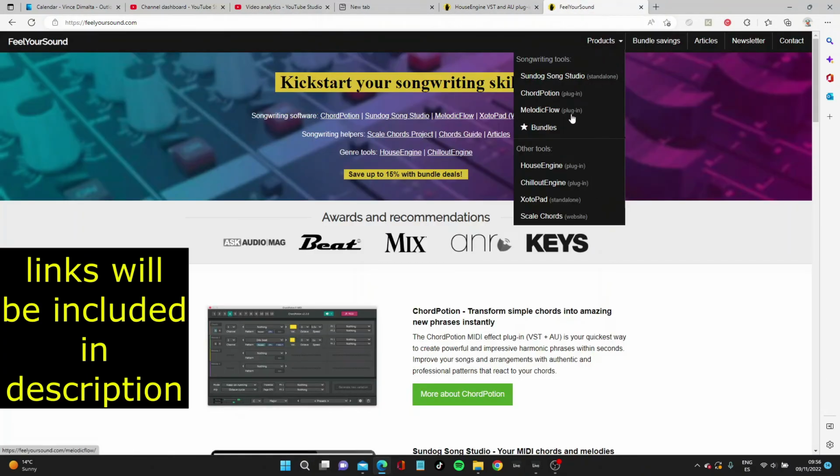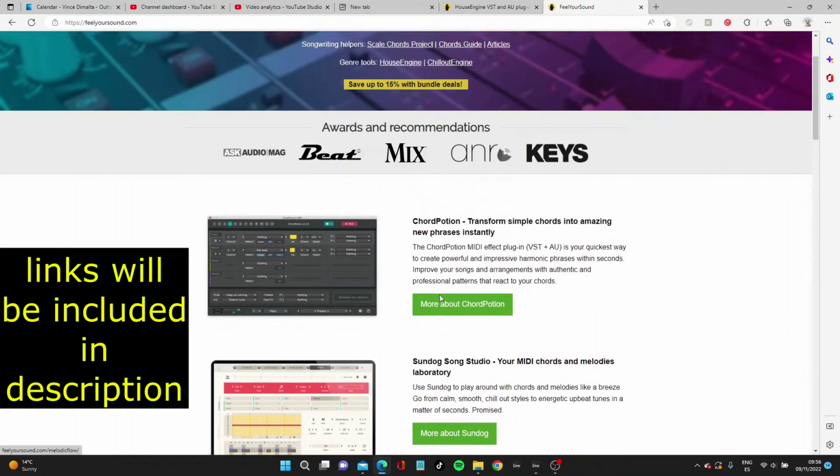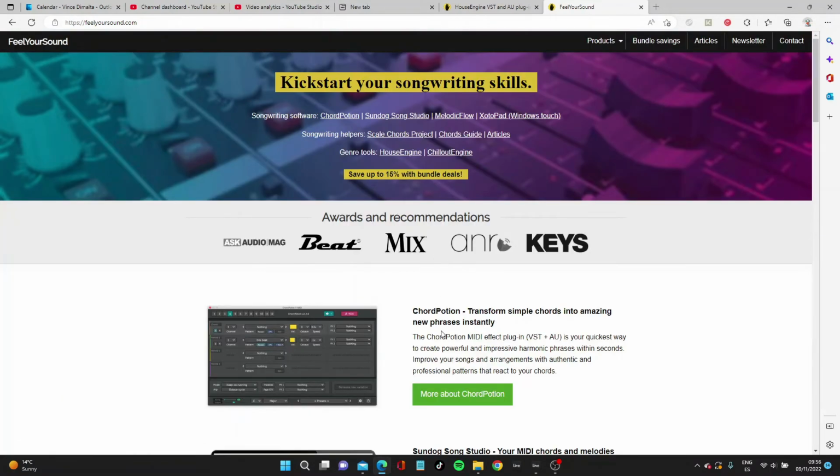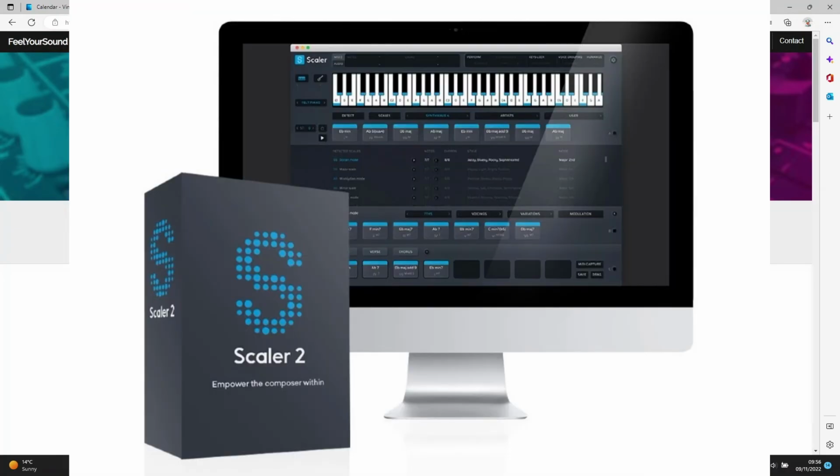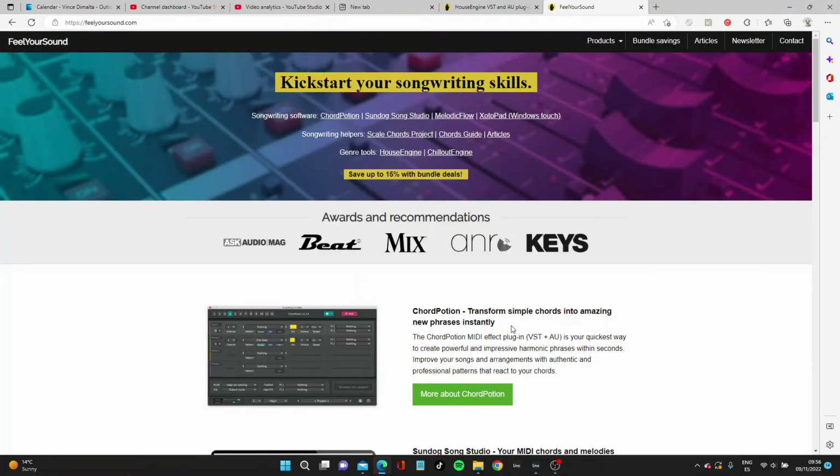So the FeelYourSound website has all the plugins. It's got the chill out engine, the HouseEngine. It has other different types of products, which I might check out. If you want a comparison with Scalar, actually they're very similarly priced, and Scalar has a ton more functionality. If you were going to choose between the two, I would choose Scalar. But if you are an artist or a DJ who just makes house music, you don't care about any other genres or any other chord writing techniques, this is probably better because it is just so focused on that genre.